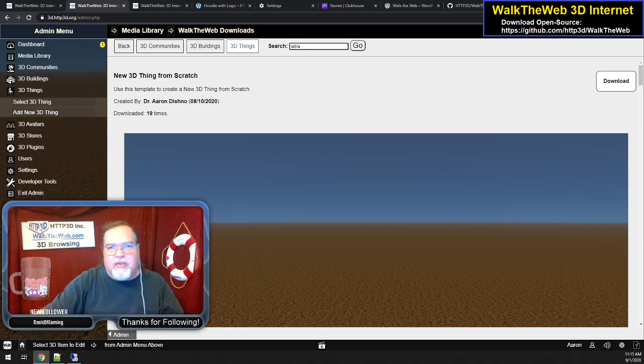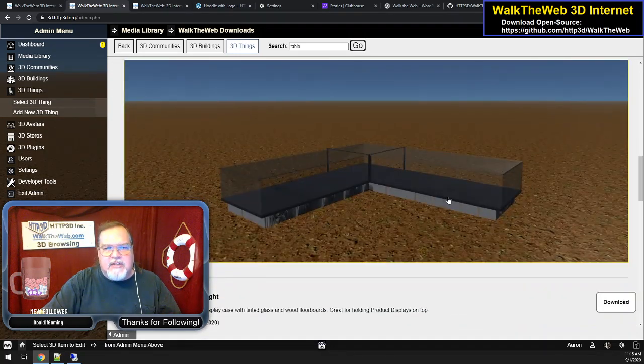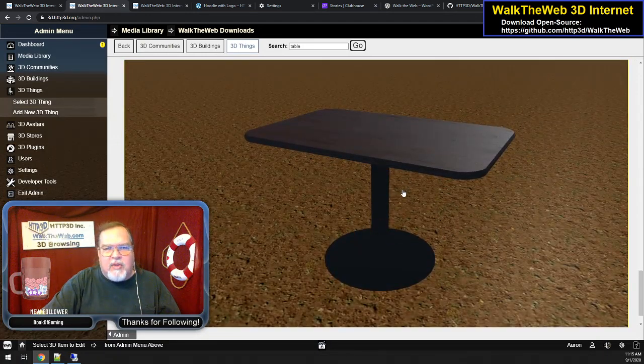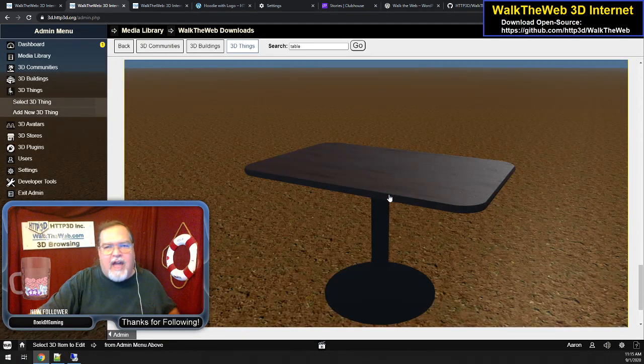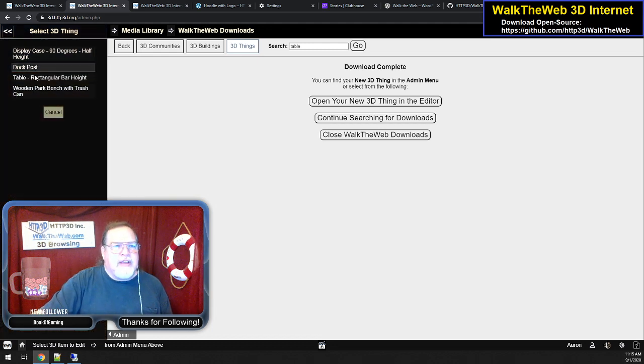Let's say table, for example. I can type table, and there's a table there. There's another, okay, desktop tables or display cases. Here's a table. I go, ooh, I like that table. I can click on it. And it added it right now. Table, rectangular, bar height table right there.